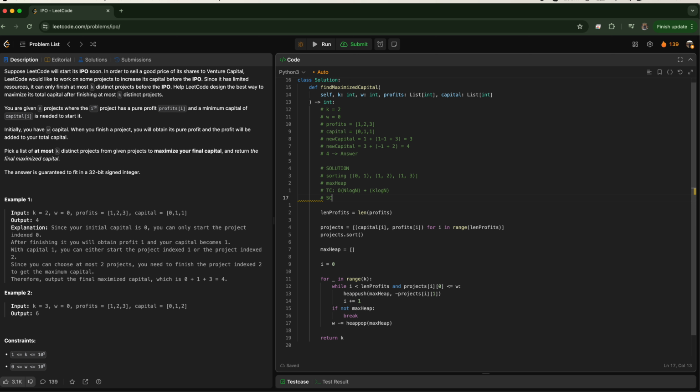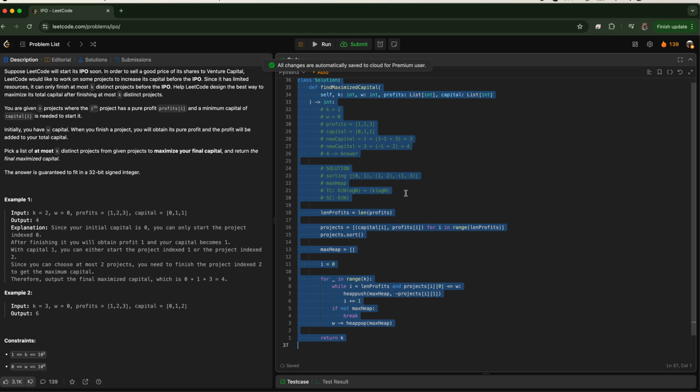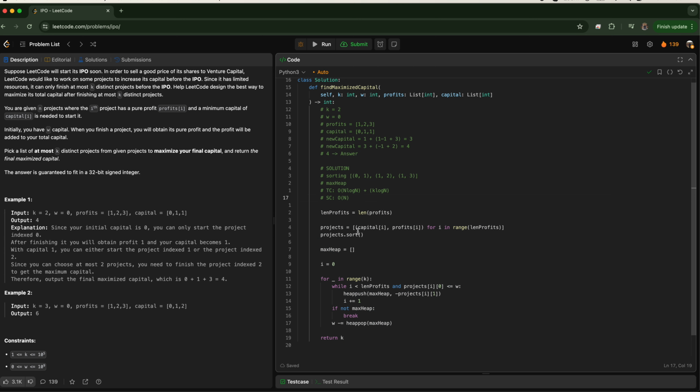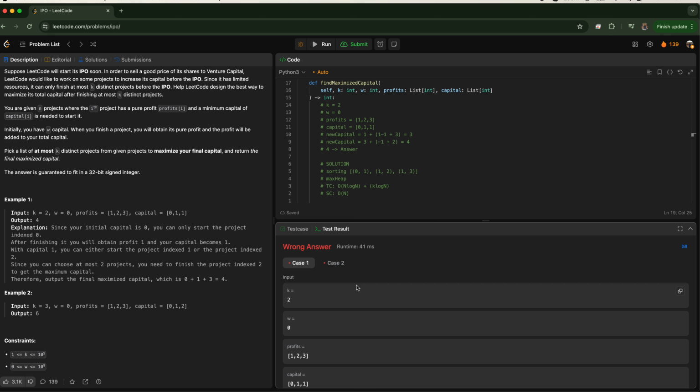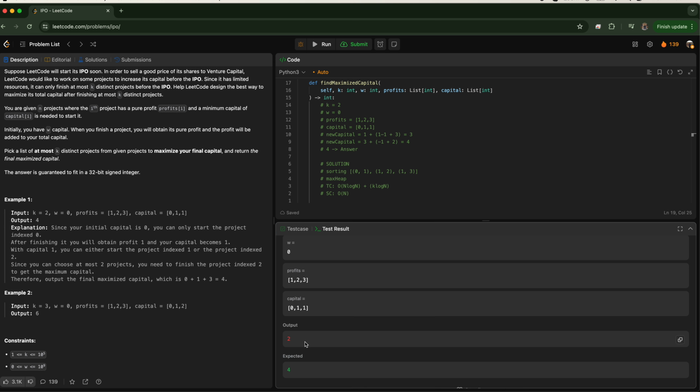Space complexity wise, the worst case is order of n, because we are storing the projects as we have here. So that will be space complexity of order of n. I think that should be it. With that, let's run this code, if I have not made any mistakes, maybe I have. Let's see. All right, we got 2, but we were expecting 4.